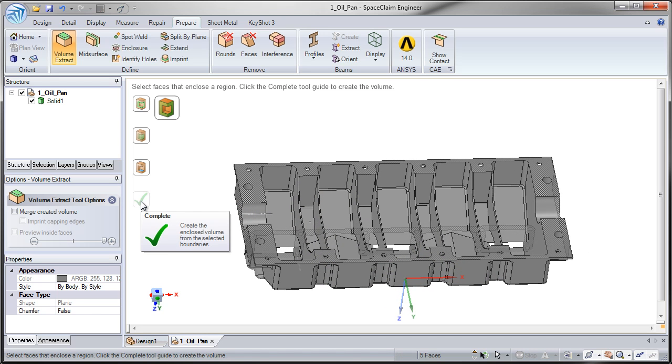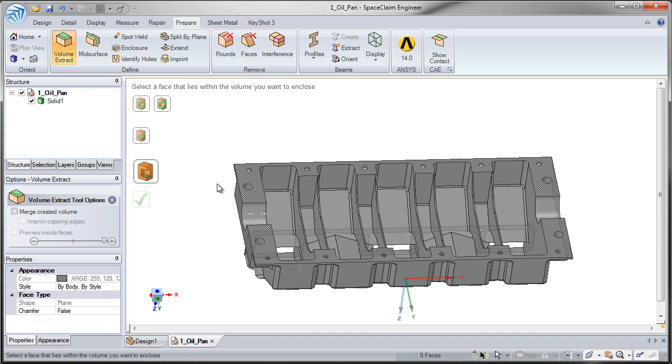Now you'll notice I can't click the check mark. The next thing I need to do is to choose which region is the inside of the model. So I'll move down to our last tool guide, select the seed face, and choose what's the inside of the model. I could choose any of these inside faces to use as the inside seed.